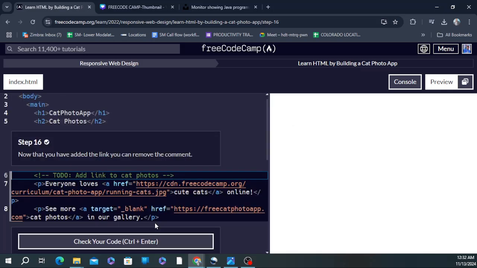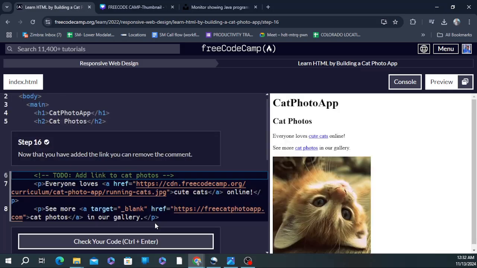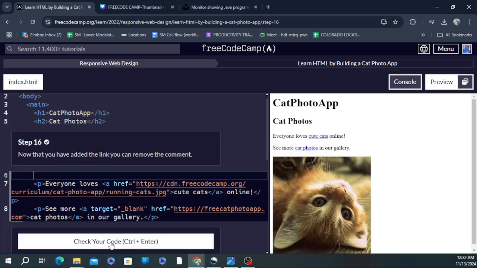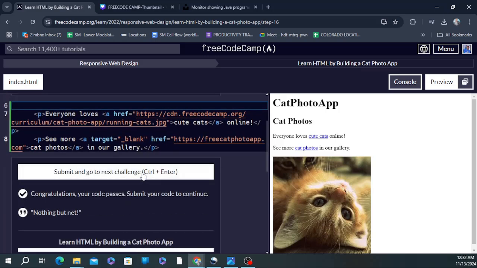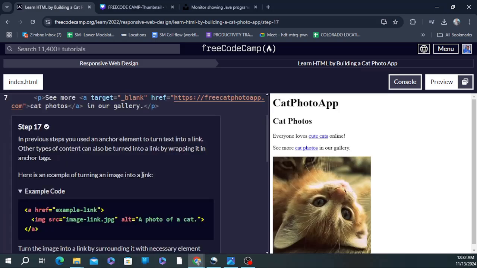Now we're going to step 16. It says now that you have added the link, you can remove the comment. So I remove the comment here. Check the code. That's it. The code passes.